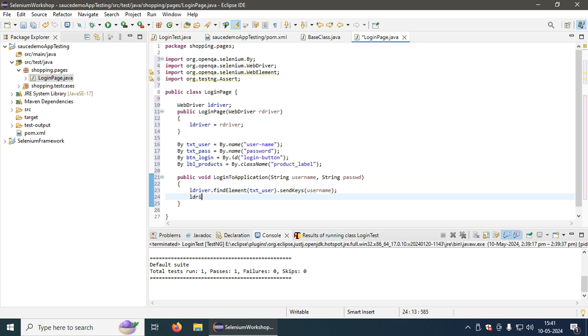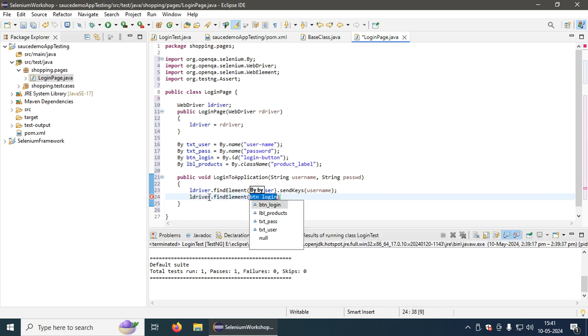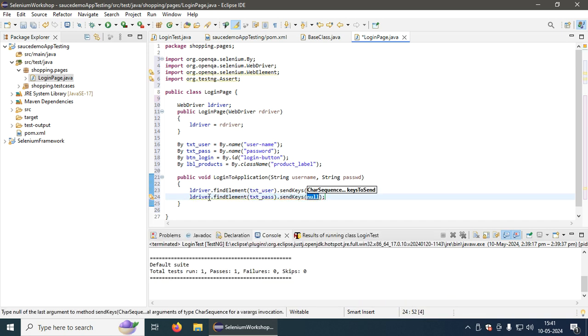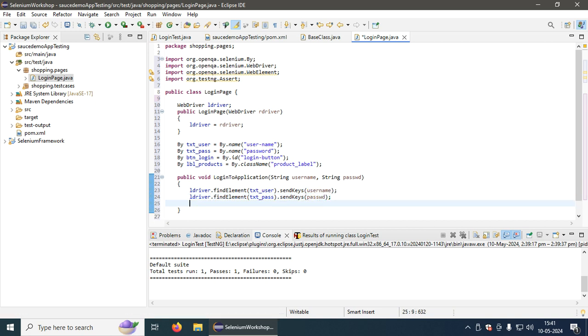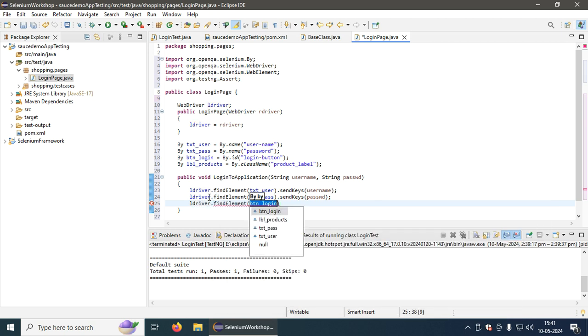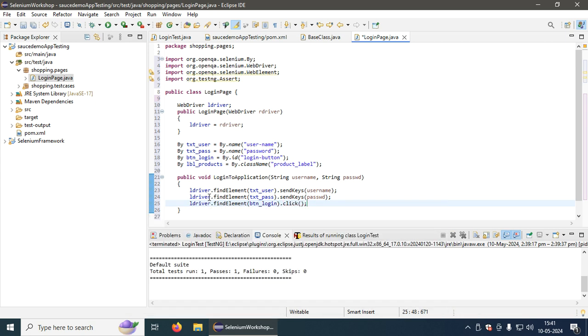Similarly, for password, find element, and this time it's going to be text pass dot send keys, and the value will be password, right? And then I'm going to click on the button: driver dot find element, and then it's going to be this button login, and dot click, and then I want this assertion.